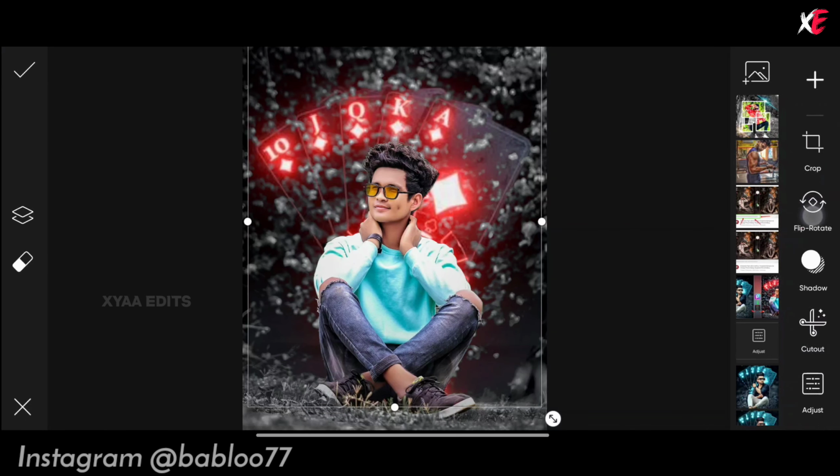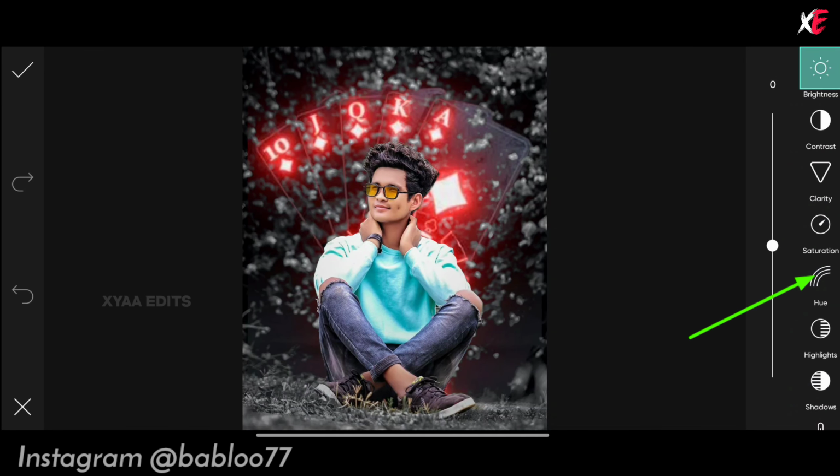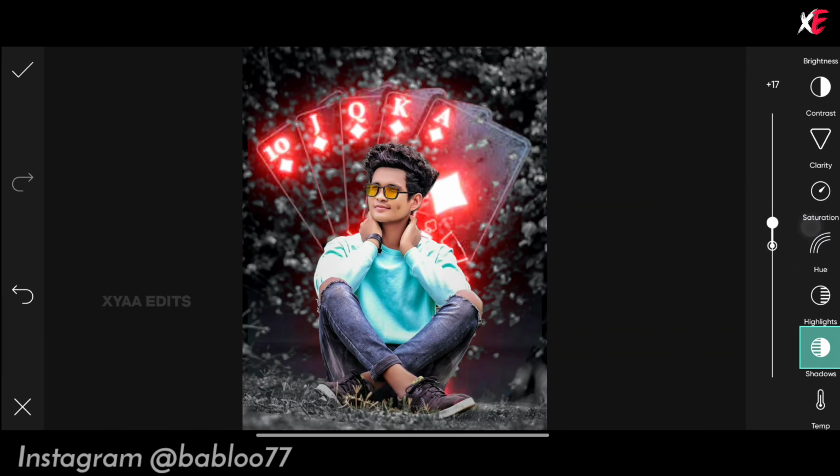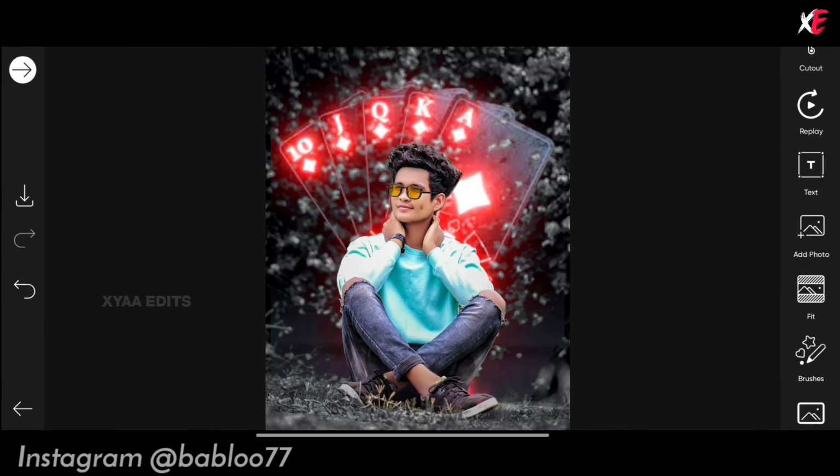The next step, go to adjust. You have to increase the brightness, you have to increase the contrast and increase the clarity, and you have to increase the highlights little more, and you have to increase the shadow little more. Now tap on tick. Perfect.